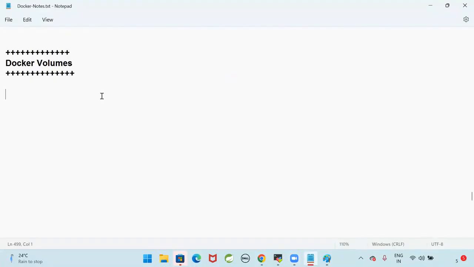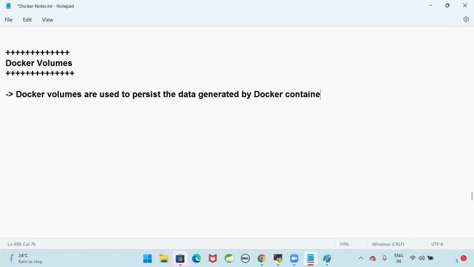For that purpose, we are going to use Docker volumes. Docker volumes are the preferred mechanism for persisting the data generated by Docker containers. Are you clear with my point? What is the purpose of going for Docker volumes? Docker volumes are used to persist the data generated by Docker containers.